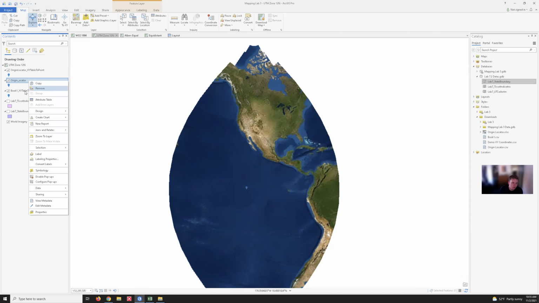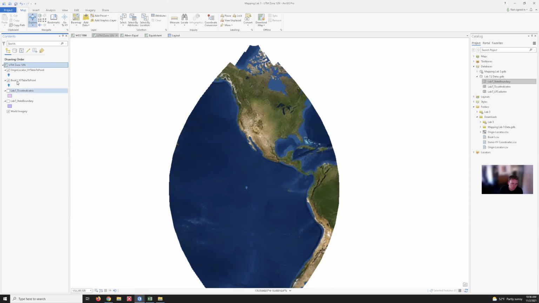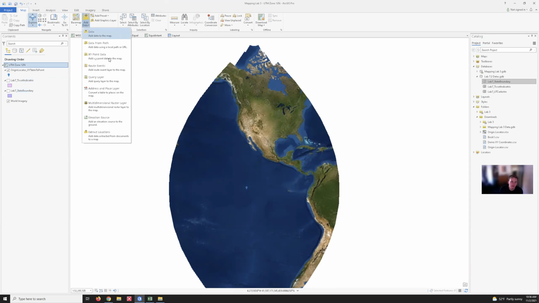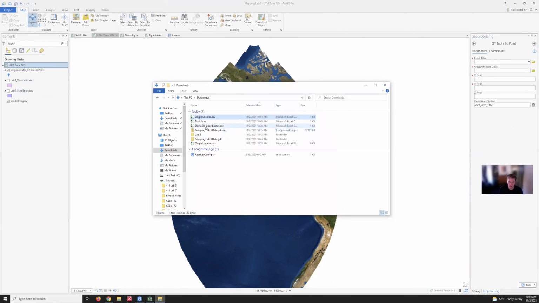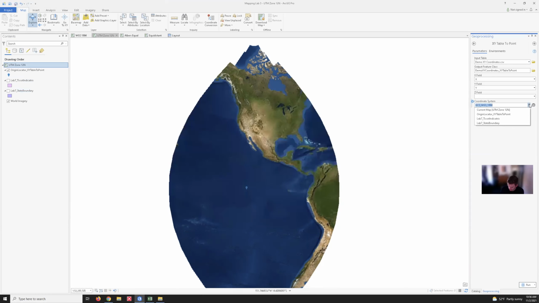I've put in my origin locator. I'm gonna remove all of these old things. Okay, add data, XY point data. And now I'm going to do the same thing, but with my demo coordinates, and you can use your traverse coordinates, just something that is in Provo.